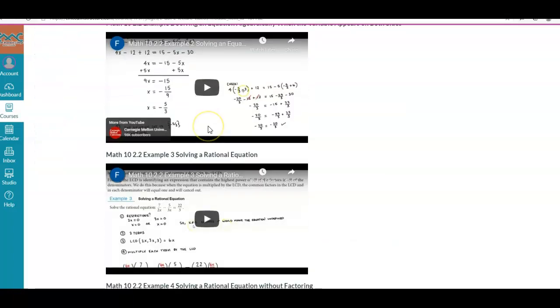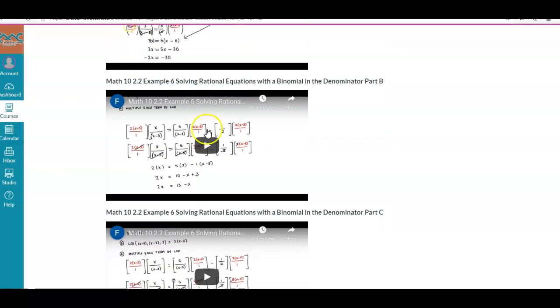Okay, and so now once you've done that and gone through the guided notebook, you're going to watch your lecture videos and fill in the information on your guided notebook.